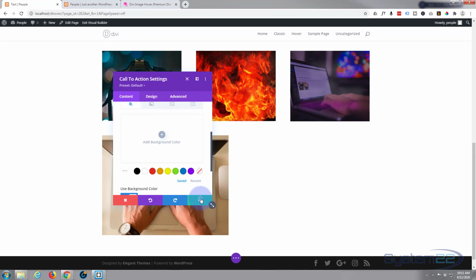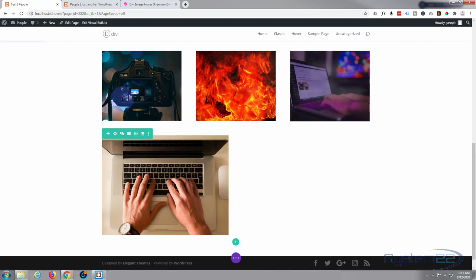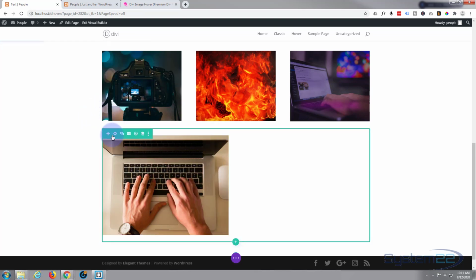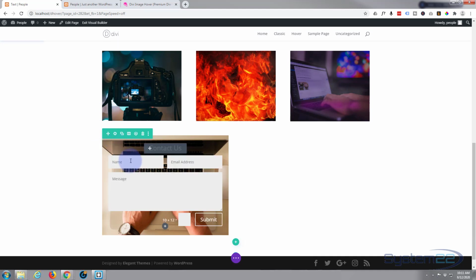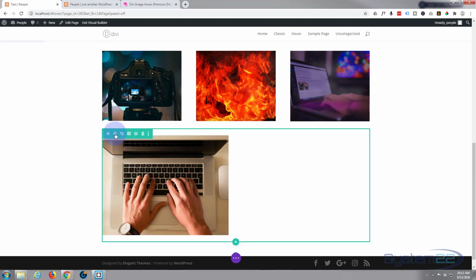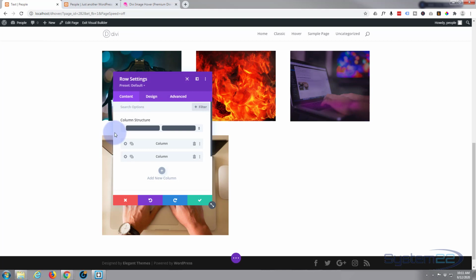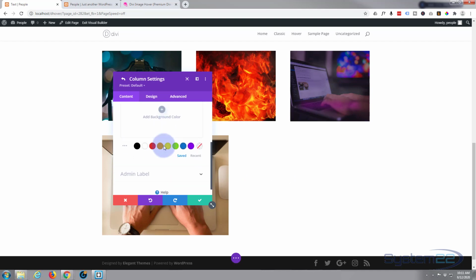So I'm going to save what we've got here. I'm going to go into my row, the green tab for a row, blue for a section, dark for a module. But I want to go into the row. We're working on our second column. This is the second column, obviously. And let's go down to background, and we'll put a background image in there. Now you can add color, gradient, image or video, and this effect will work just as well for all of these. But we're going to use an image today.